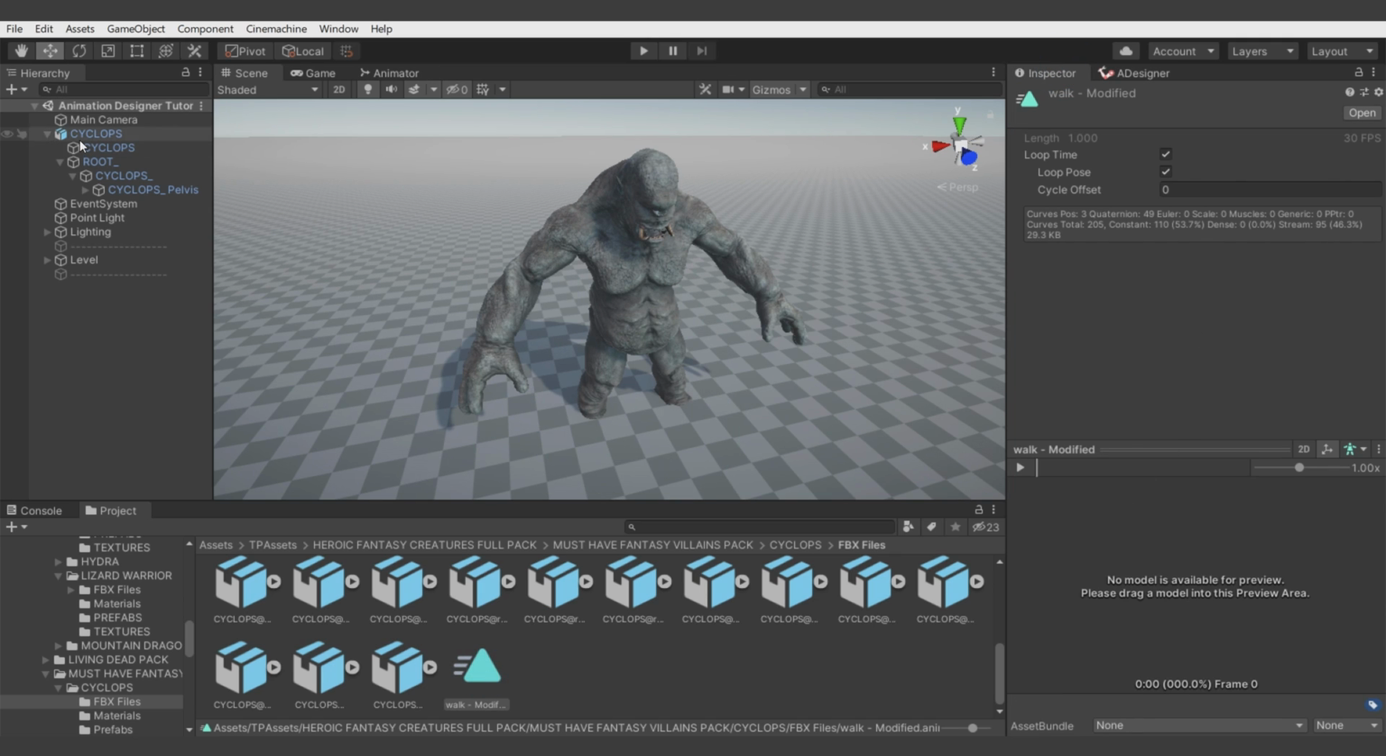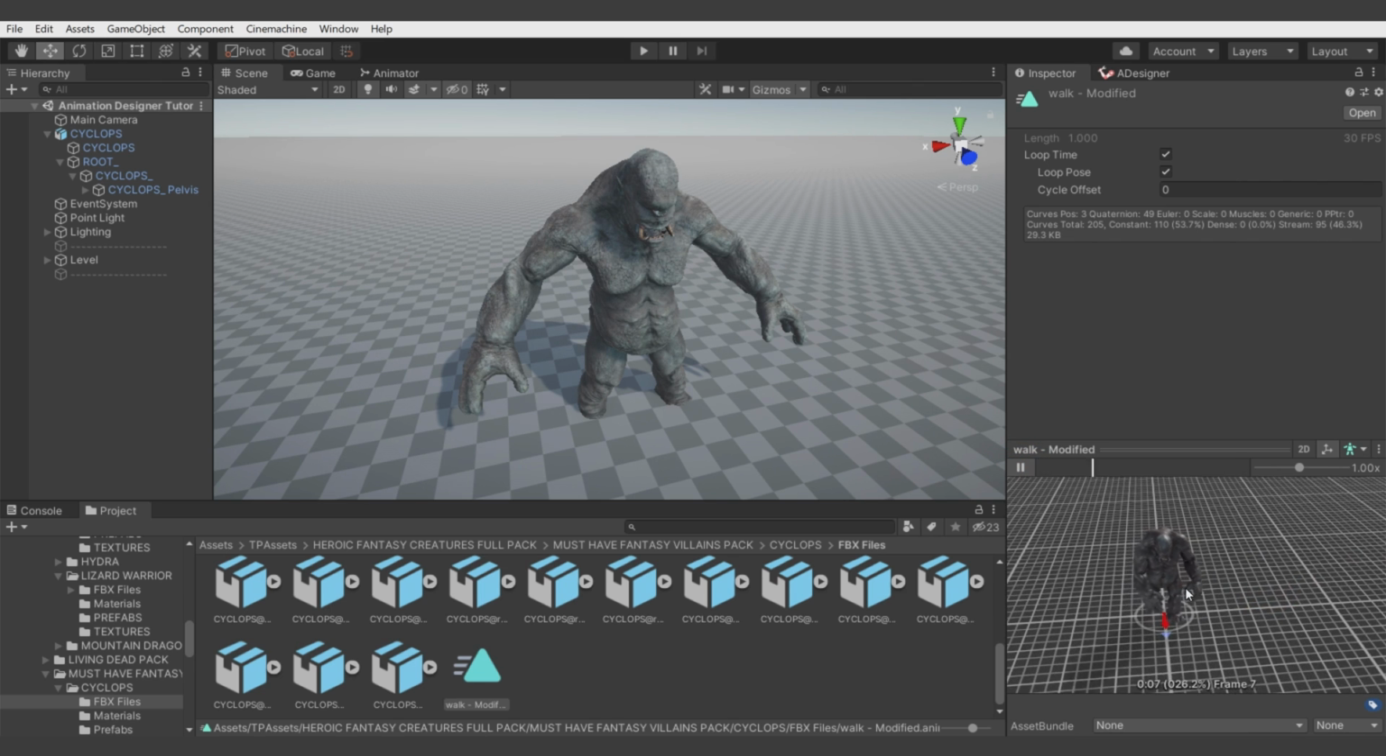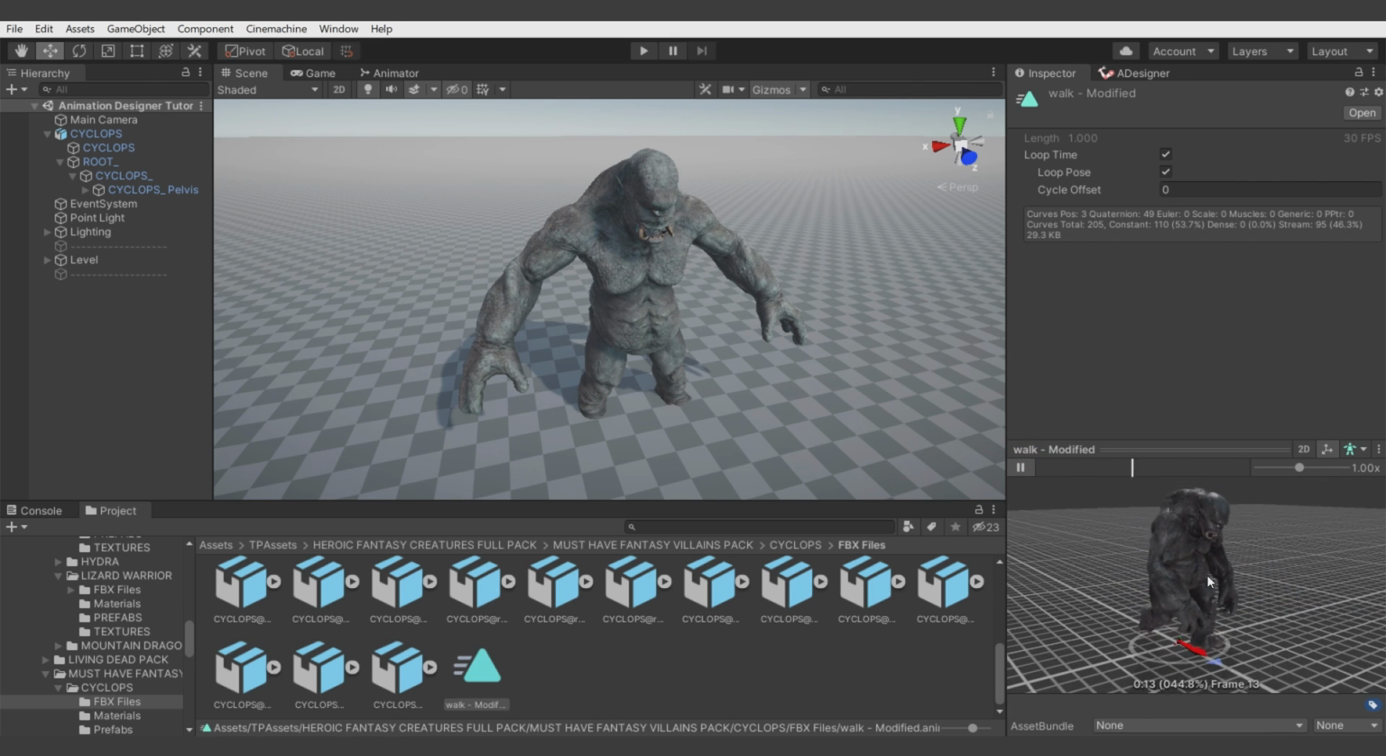Let's drag and drop our model to the preview and hit play. And as we can see, our modification is applied correctly. Now let's do something more complex.